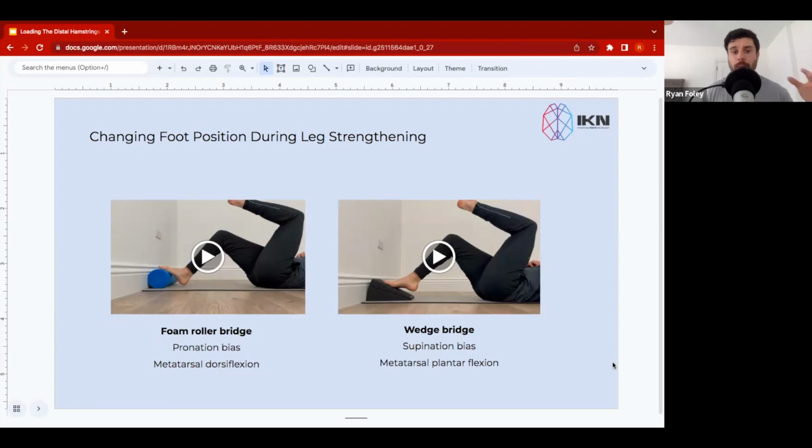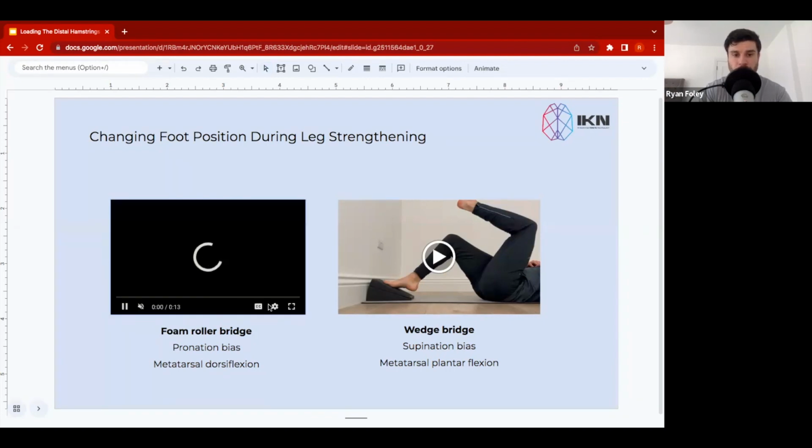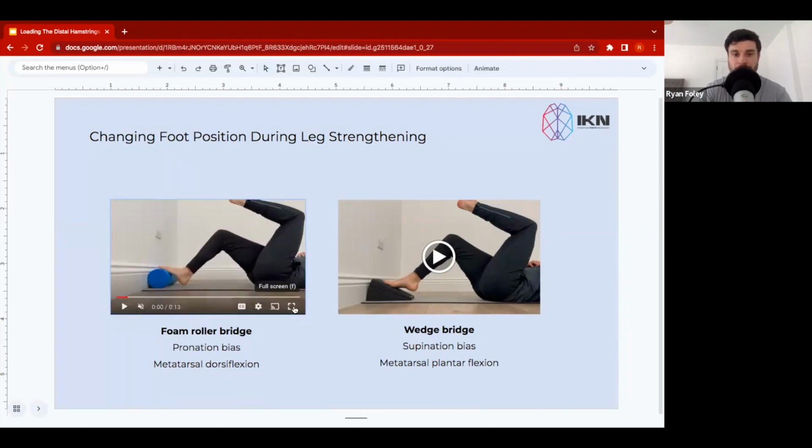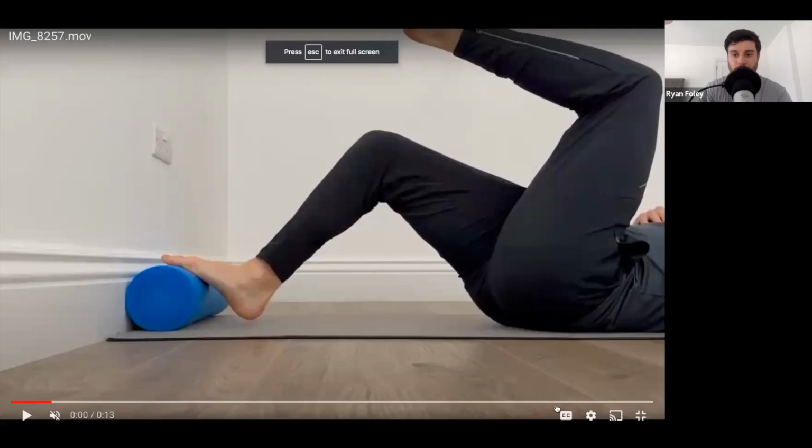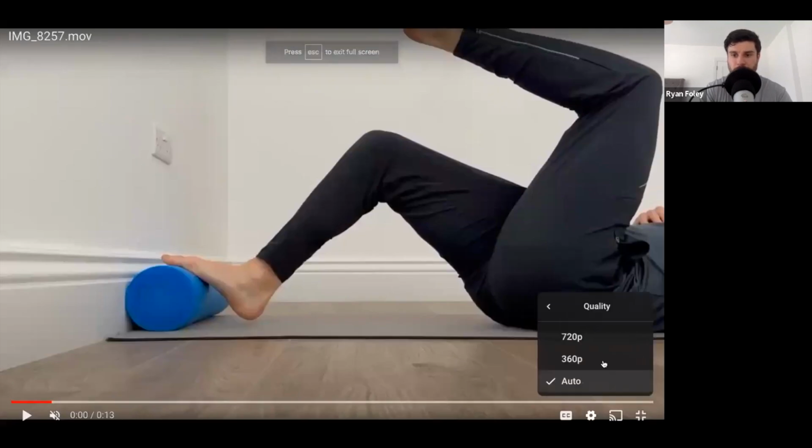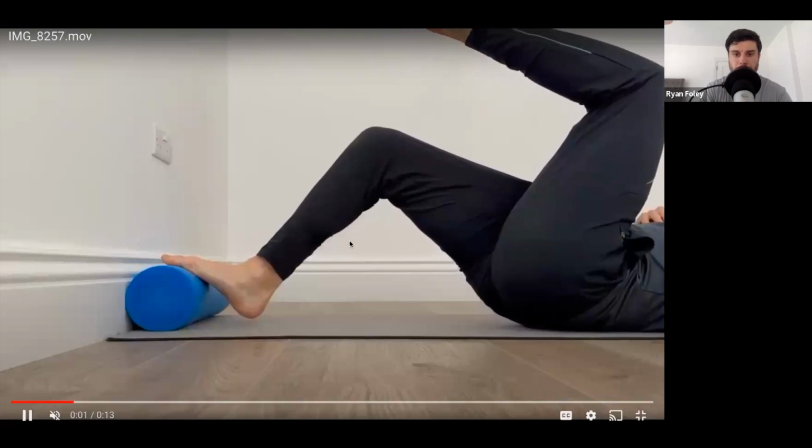But why might we use a foam roller versus the wedge here? We may use a foam roller to facilitate more of a pronation bias, because of the rounded edge. We'll bring this up on the video in full screen so you can get a better appreciation of what kind of behavior it facilitates at the foot.